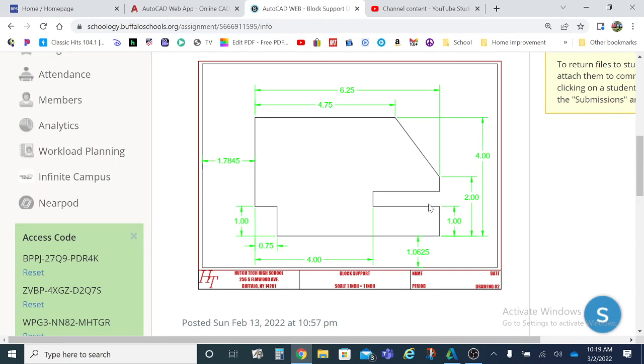How far up? 1 unit. Good. Now, I don't have a dimension here because I forgot it. And that occasionally will happen in drawings. So what you have to do is start thinking to yourself, logically, what makes the most amount of sense. So take a look here. This is 1 unit tall. This is 2 units tall.